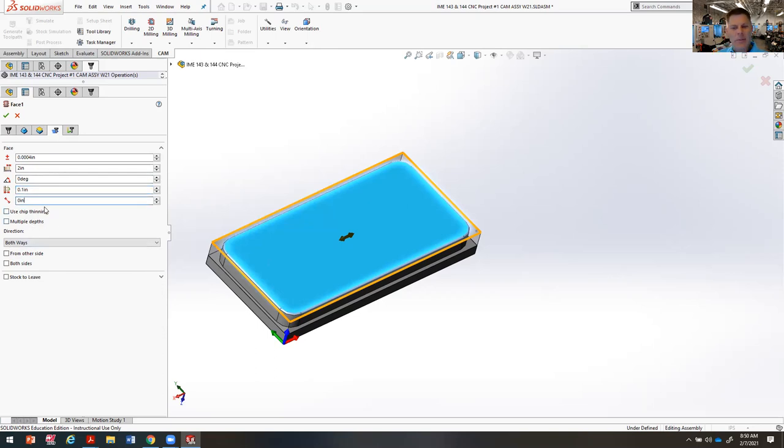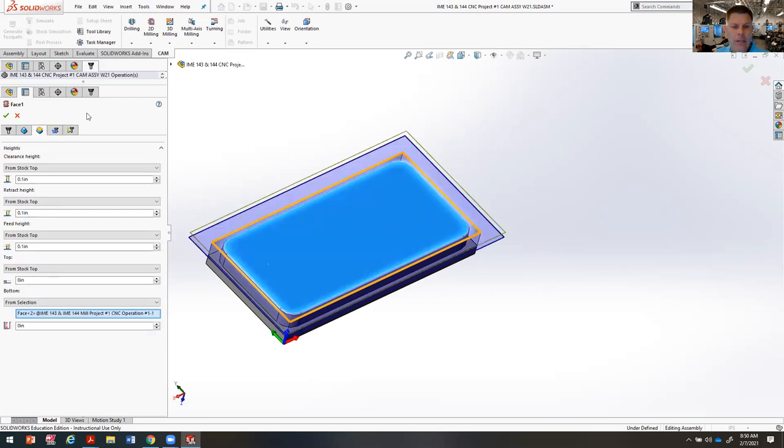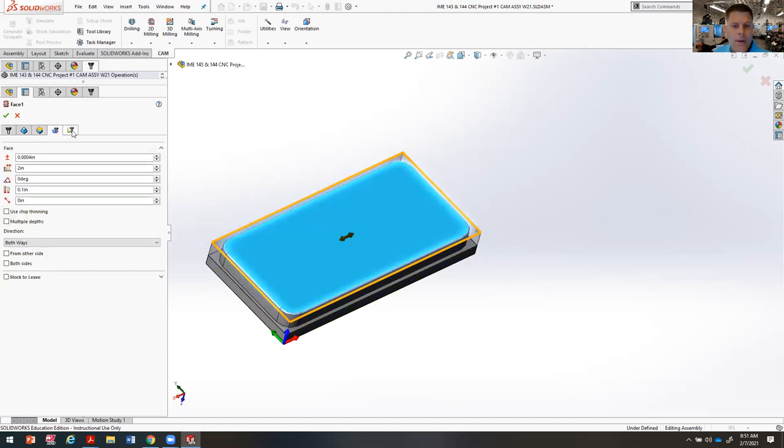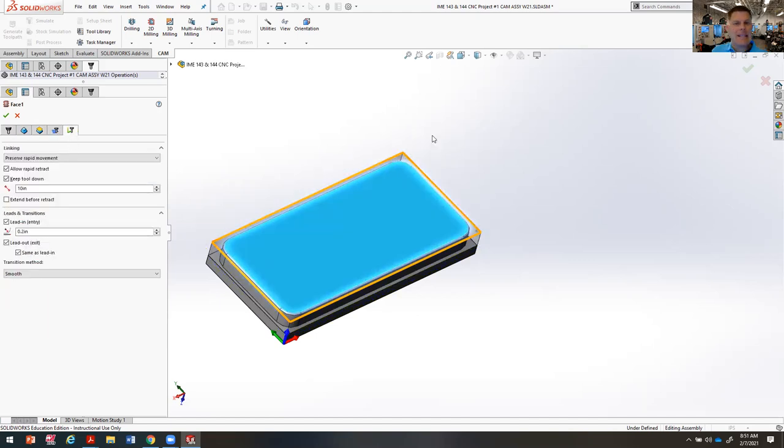Now, if I was doing multiple depths, if I couldn't just do this in one cut, I could click multiple depths and tell it what my depth of cut would be. But right now I just want the depth of cut to be the full depth I set up right here in my heights. So last but not least, these are called lead-ins and lead-outs.